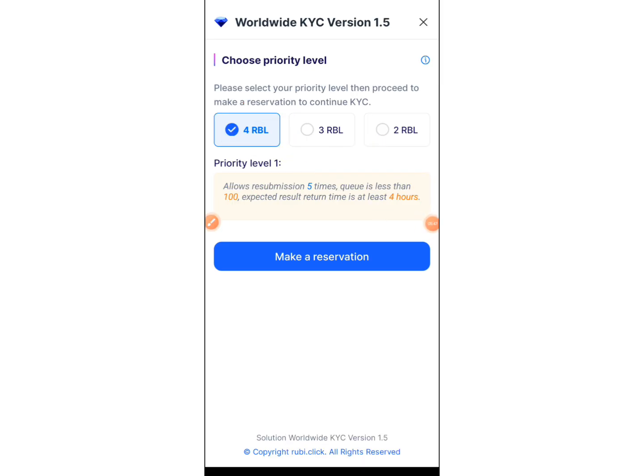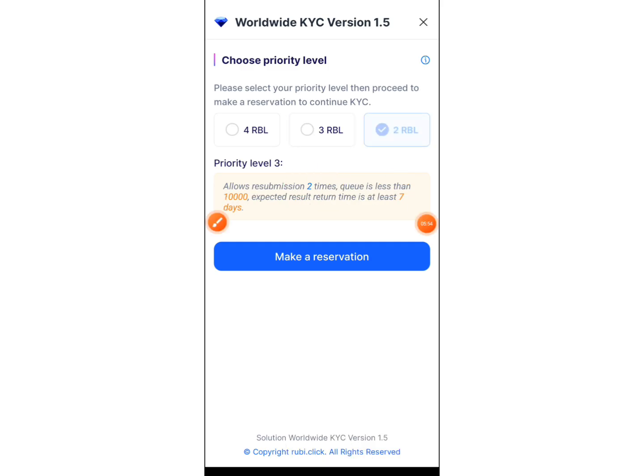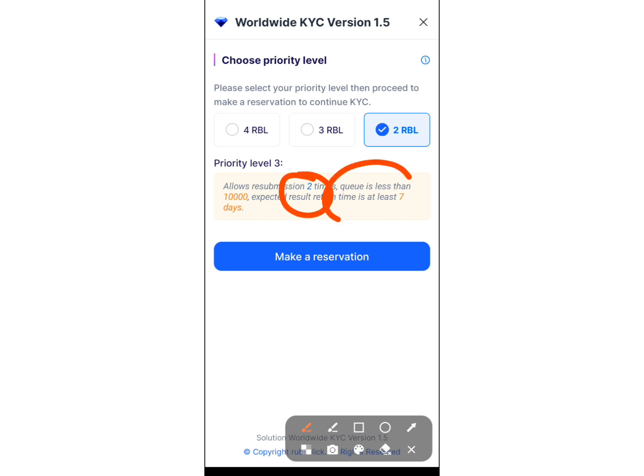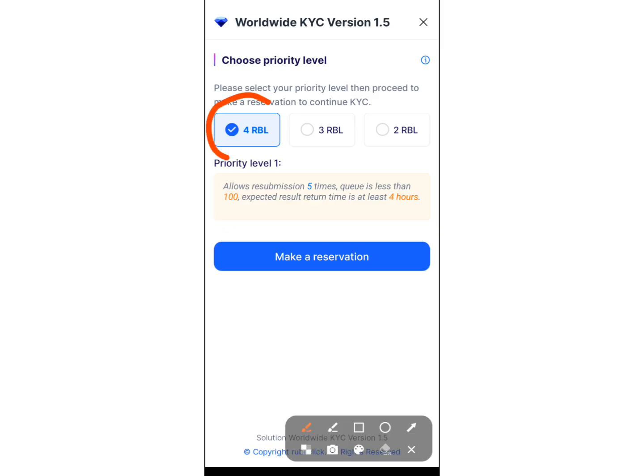That is the benefit. Then if you want to exploit 3 Ruby right here, you will have only 3 times to try, and you wait for 24 hours before they will give you response. Then you click on 2 Ruby right here. You have only 2 times to try, and it will take you up to 7 working days before they will give you response, because you will be in queue less than 10,000 people. So that's why I would advise us to have at least 4 Ruby, right? It's not even up to 500 Nigerian Naira, or depends on your currency. So just make sure you choose this first one that says 4 Ruby, right?